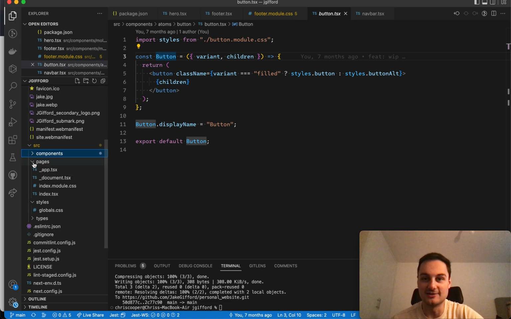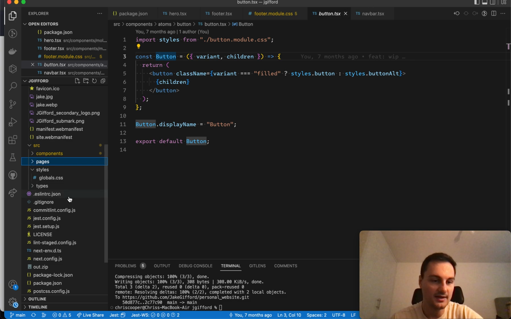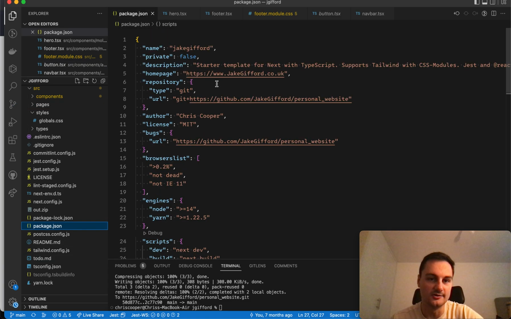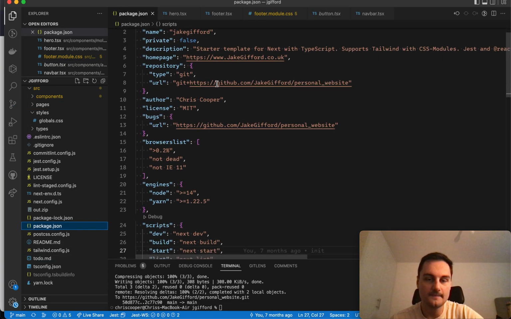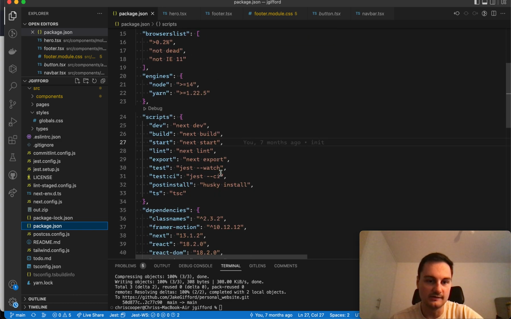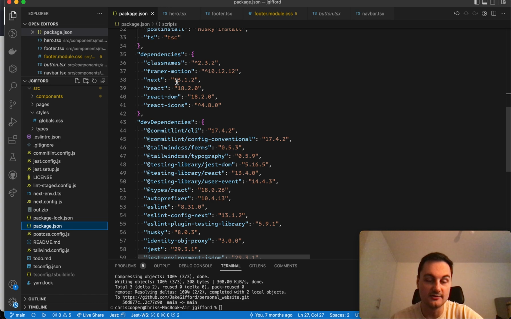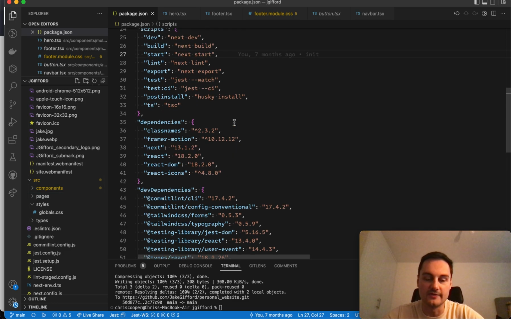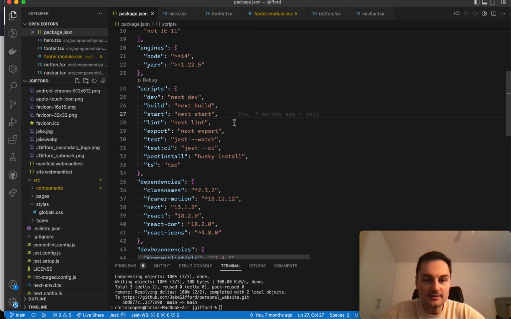In terms of pages, very simple, just a single page, so there's no routing or anything needed from the page directory. If I check the package.json, I'll show you what we're using here. Dependencies. So I'm using Next 13, and this is still the pages directory rather than the app route. But yeah, it works quite well. You can see Framer Motion for some of the animations.